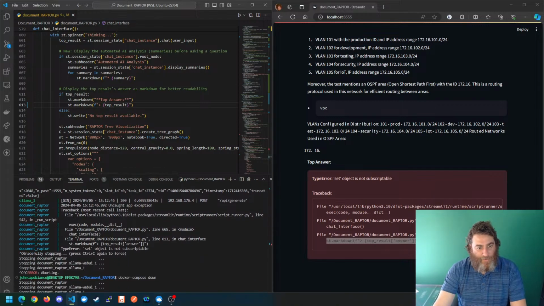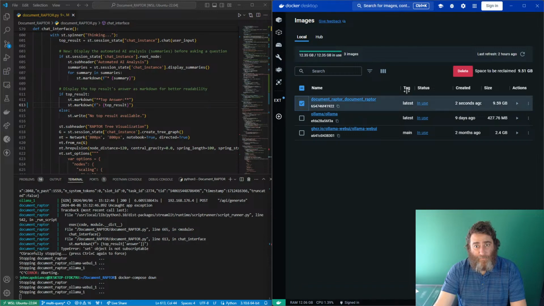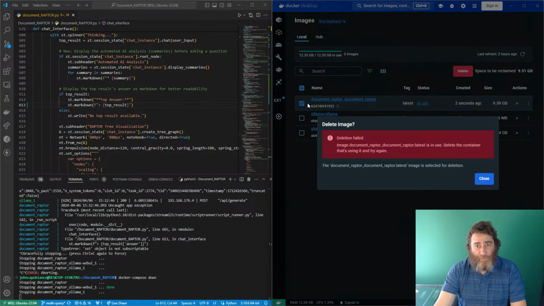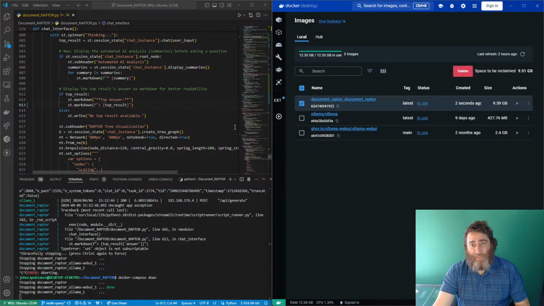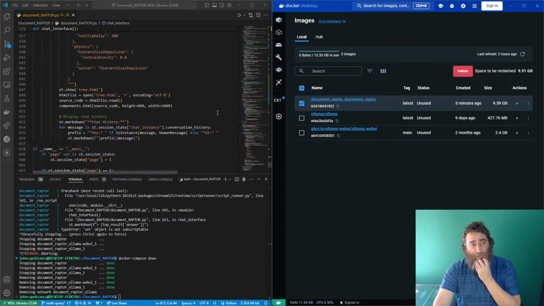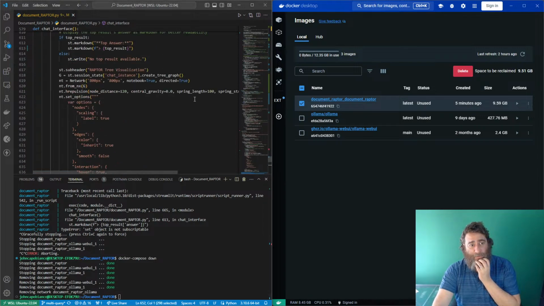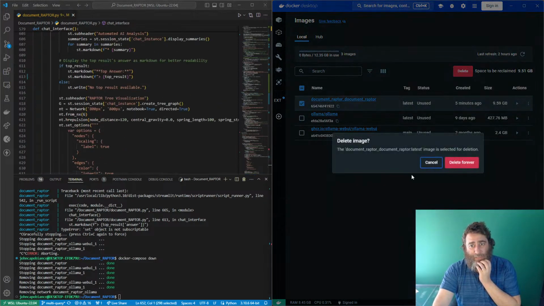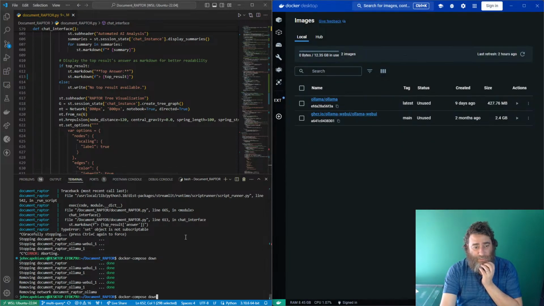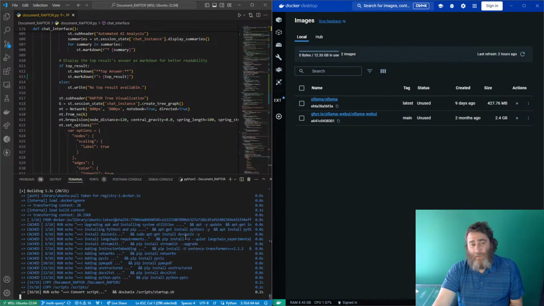Real close. We're at the very, very bottom of the script anyway. And it's going to make the Raptor tree and all that stuff, and then display the conversation history. Conversation history needs to be cleaned up a little bit, admittedly, and so does the tree visualization. But it's all work in progress.